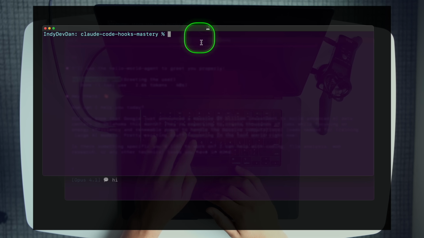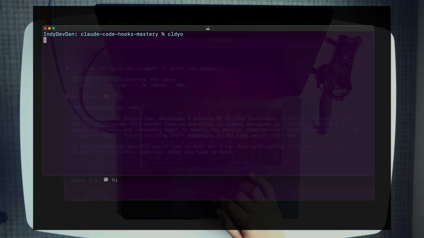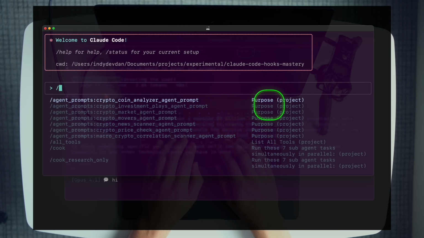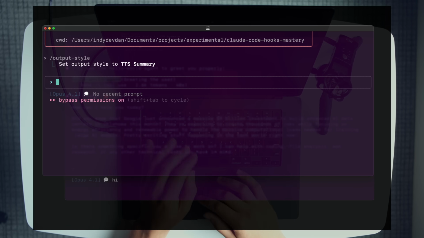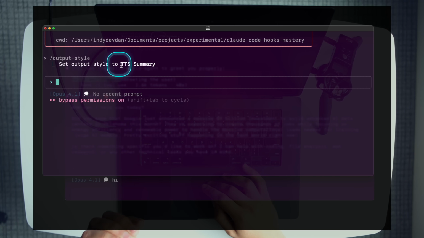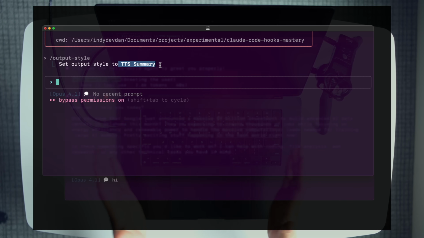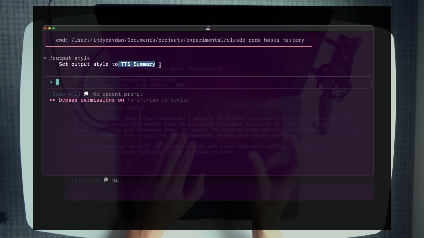Open up a new terminal window, fire up Claude Code. Let's go YOLO mode in Opus. Let's update our output style just for fun. We'll use text-to-speech summary. This is a great format when you have multiple agents and you're working in parallel, doing a lot of work, long-running tasks. You can put on text-to-speech, and when your agent finishes, it'll respond back to you. So this is great for more and better agents.